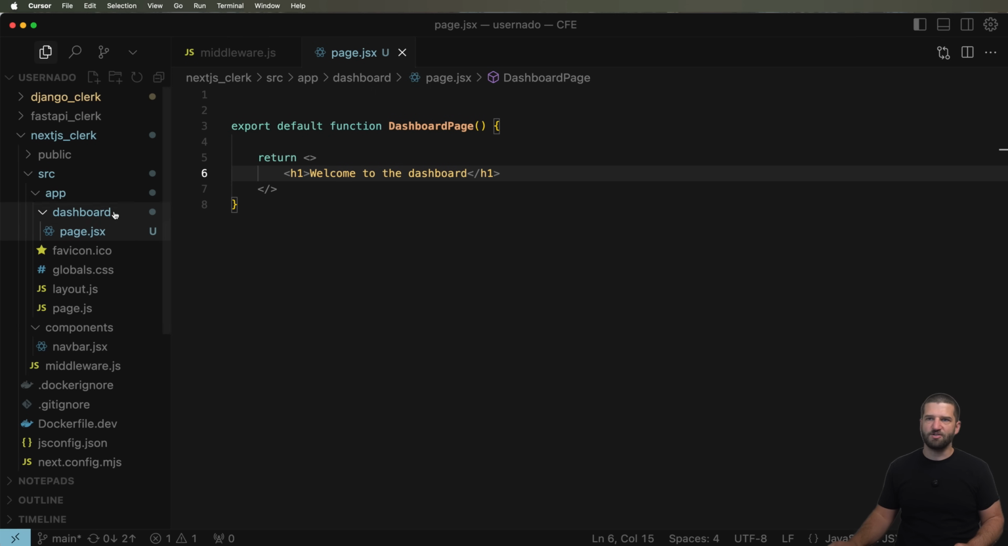This, of course, is the magic of App Router. It's really just that simple. You select what route you want the page to be on, and you can now see it. So we can take this further.